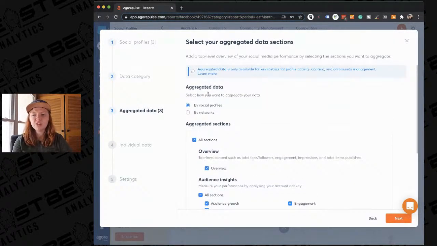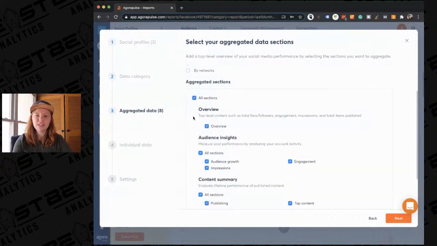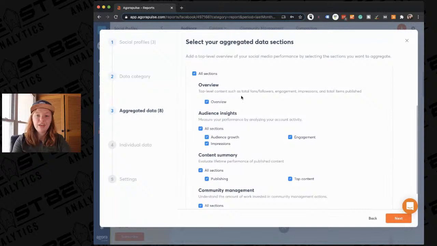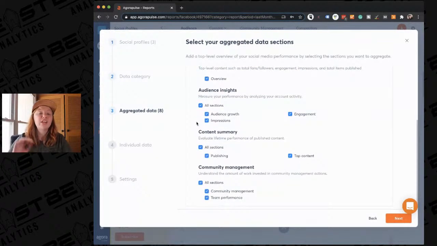Honestly, I'm not sure what that means yet. So we'll run a couple of these tests and see how the data differs. And then you can see an overview, which is kind of just like a dashboard shot, and then get into more nitty-gritty details about your audience. So the growth of your audience, the impressions, and the engagement of your audience. Content summary, I really like this section. So how much are you publishing and what content performed the best? And then also community management.